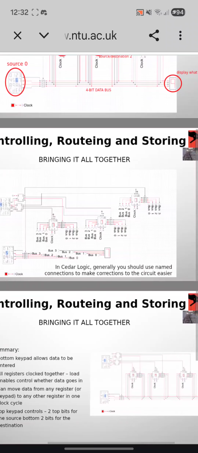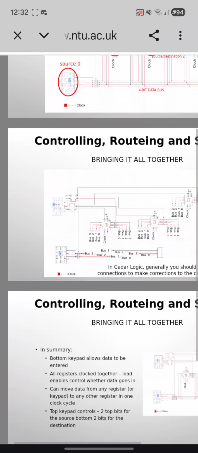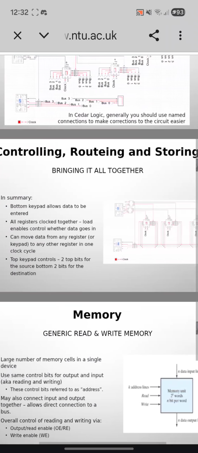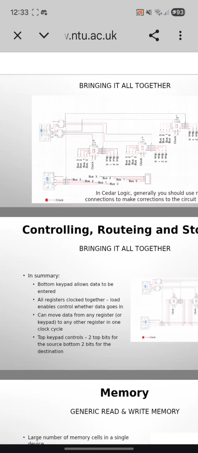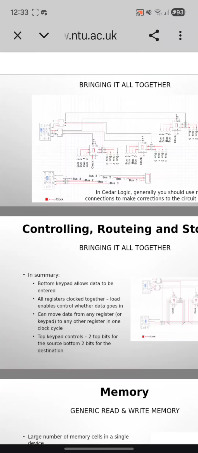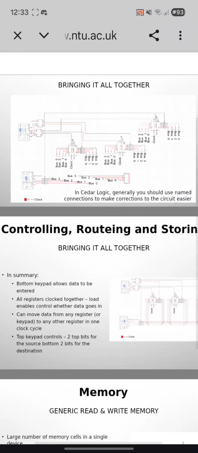Bringing it all together. In CLR, generally, you should use named connections to make correlations. In summary, the bottom keypad allows data to be entered. Okay, so this thing in the corner, just above where it says clock, the red thing on the left, and the bottom thing there, I can't point to it, that you put your data in. All registers clock together. Load enable controls where the data goes in. What is the enable then?